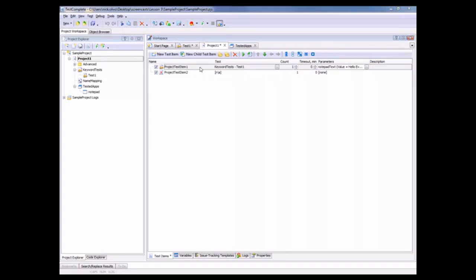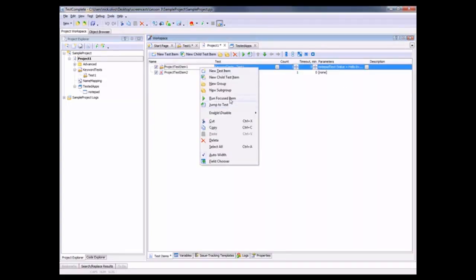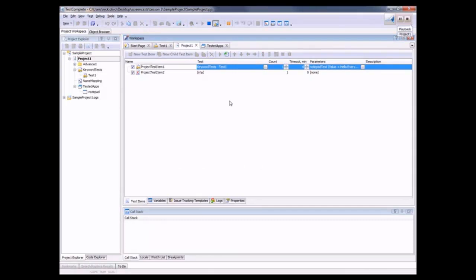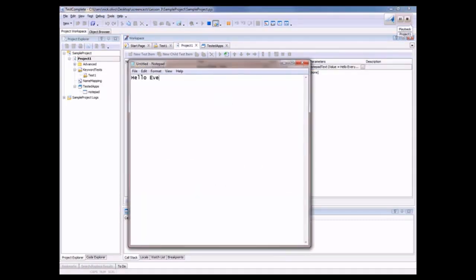So let's go ahead and run that. We'll just right-click on it and say Run Focused Item. And now you'll see TestComplete will launch and it will type "Hello everyone" into the Notepad window.